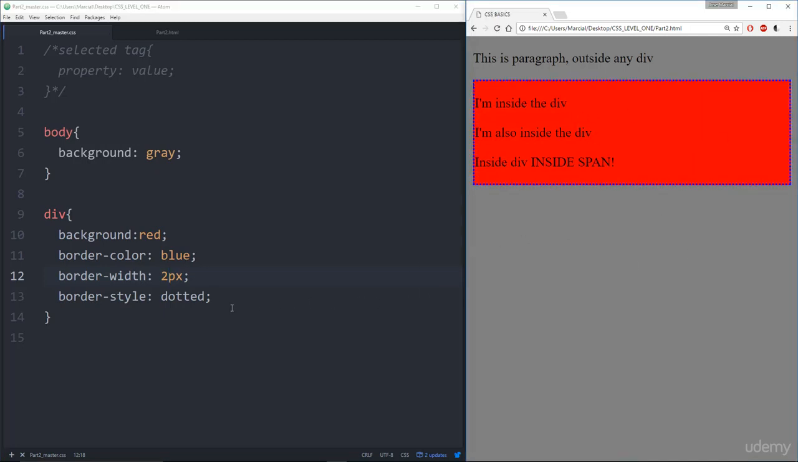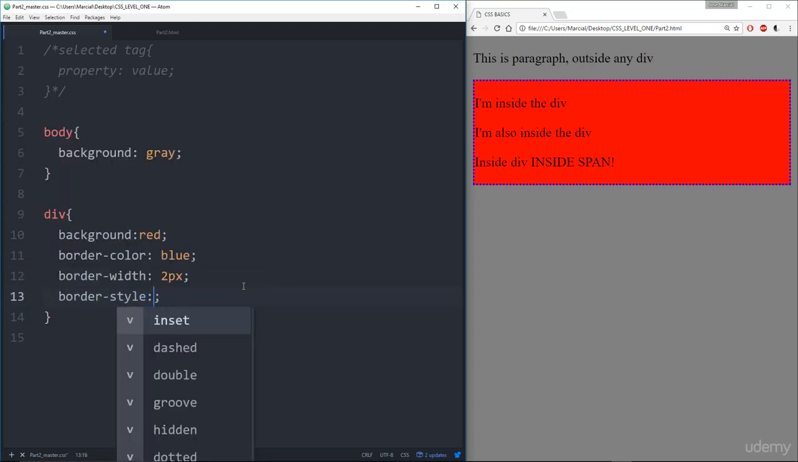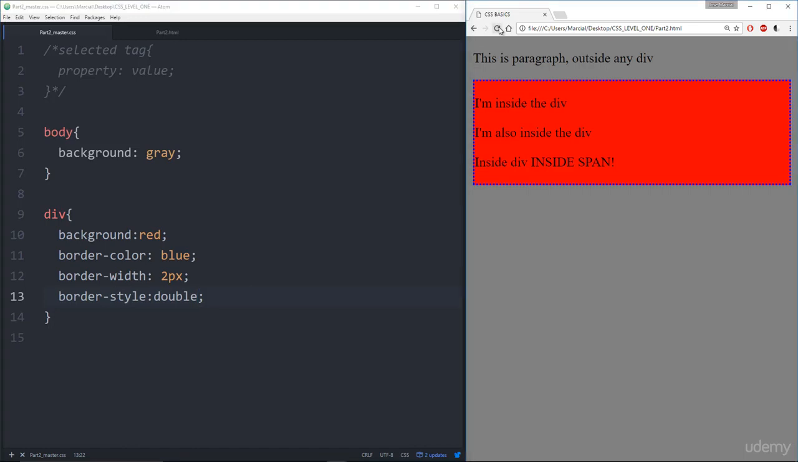All right, so that was background, background color, and then the 3 elements you need for border: the style, the width, and the color. And it's a lot of fun to play around with the styles, especially since the Atom text editor is really going to help you choose styles. So you can also do things such as double. Refresh. You can see this kind of double border. Almost looks like a painting.